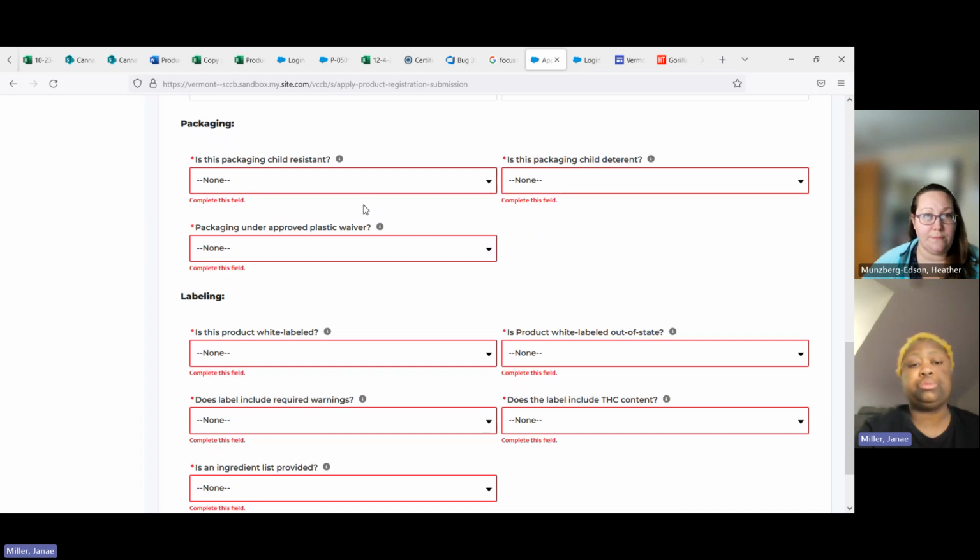Then we're going to go with packaging. Is this packaging child resistant? Now, child resistant packaging is something that I believe is certified. You can certify something child resistant. So if the link that you're using to buy your packaging doesn't say certified child resistant tops, child resistant jar, then you will not mark it as child resistant. Child deterrent, so let's just say we have something like that, we'll mark it as a no. If it is child resistant, then it is automatically child deterrent.